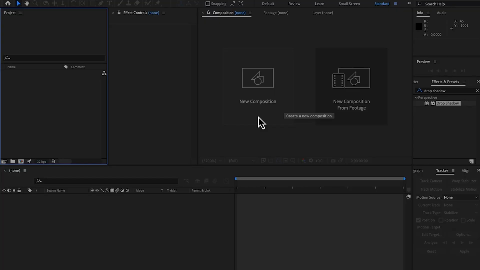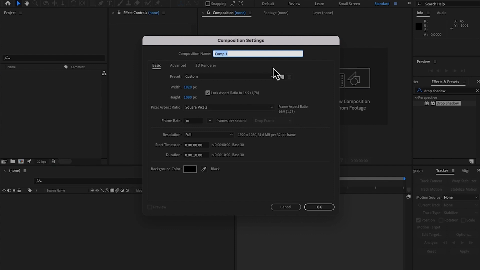So here I'm in After Effects. I'm going to create a new composition. I'm going to name it main composition. Then I'll choose the width as 1920 and the height as 1080. The duration is 10 seconds long and the background color I'm going to leave as black.